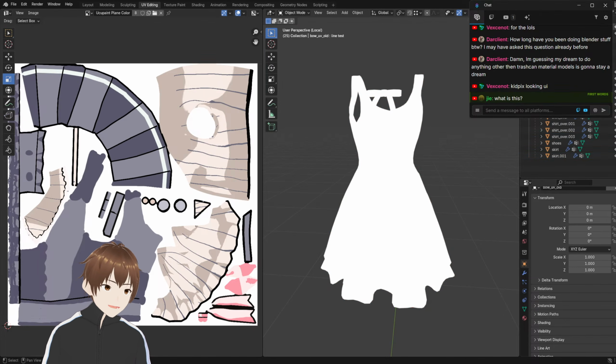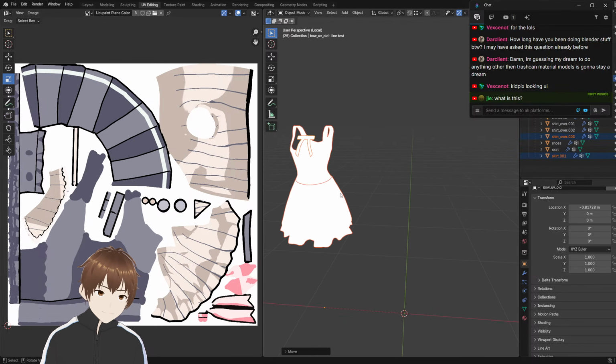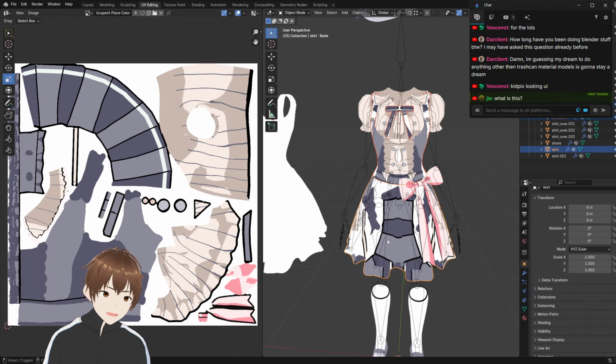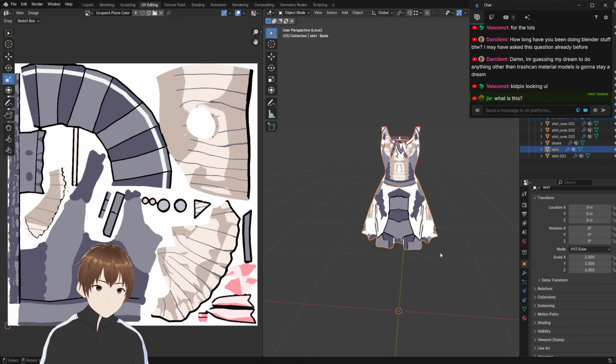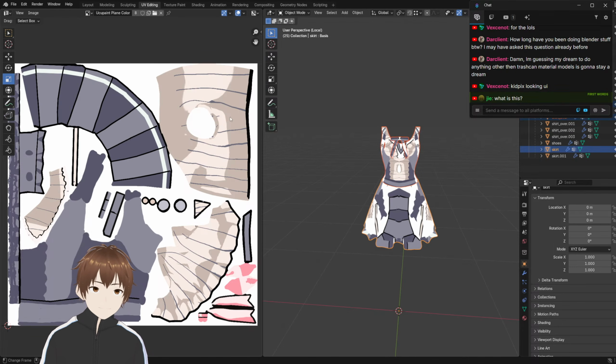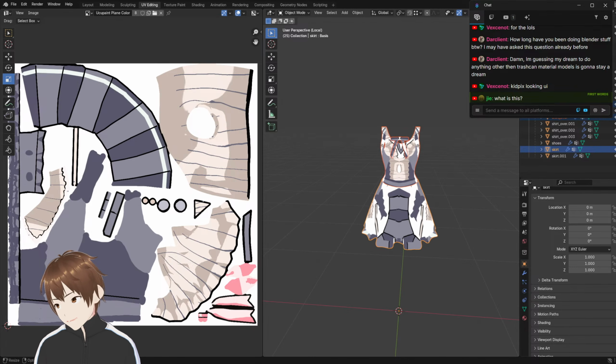Oh wait, I can't put it into a collection. Damn it. I'll just move them to the side then. Then we'll grab these ones. Grab this, file, export, OBJ, new UV, export that. All right, let's go back to XNormal.